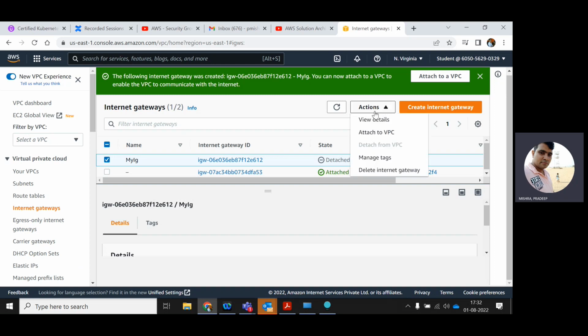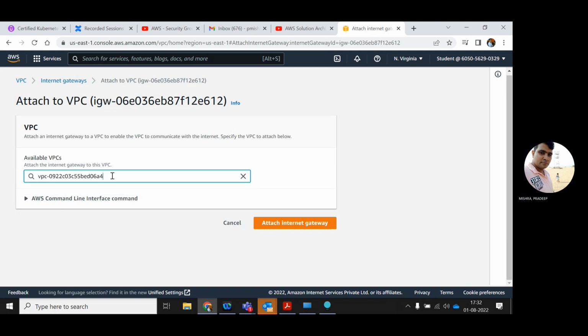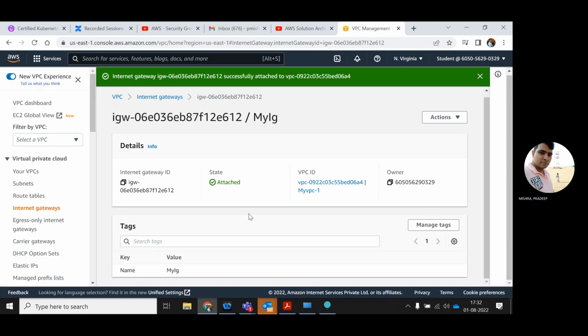Now I click on Actions. There are multiple options. I'm going to select attach to VPC, select the VPC that we have created, my VPC, and attach the internet gateway. Now I have completed four steps and one step is pending.